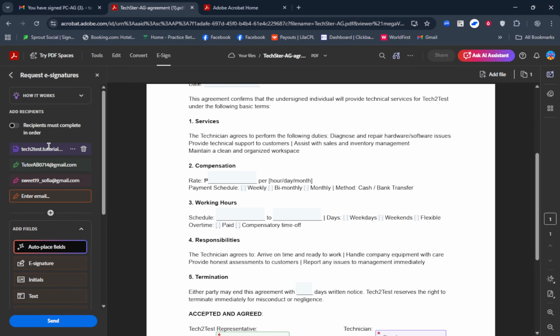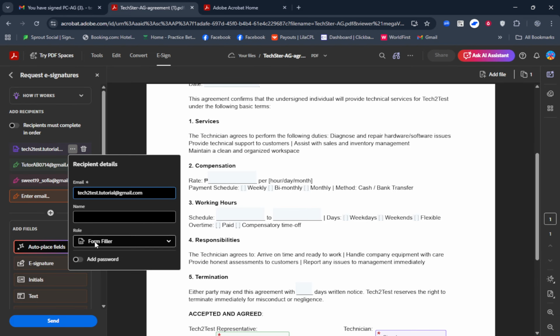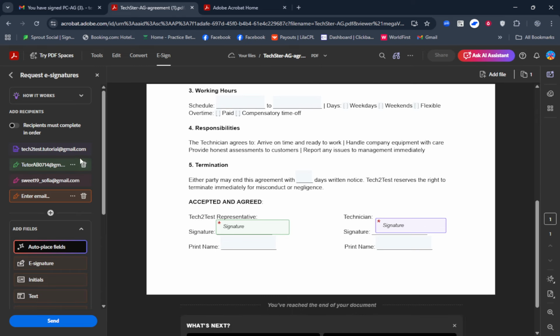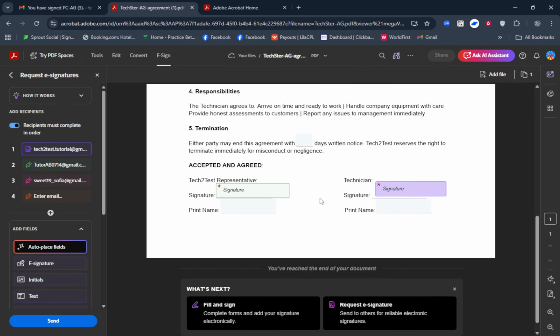You can also assign roles such as signer, approver, or CC if someone only needs visibility. Next, choose the signing order. Sequential, or complete in order, sends the agreement to the first person, then automatically passes it along to the next, and so on. Parallel, or complete in any order, sends it to everyone at the same time and allows them to sign independently.